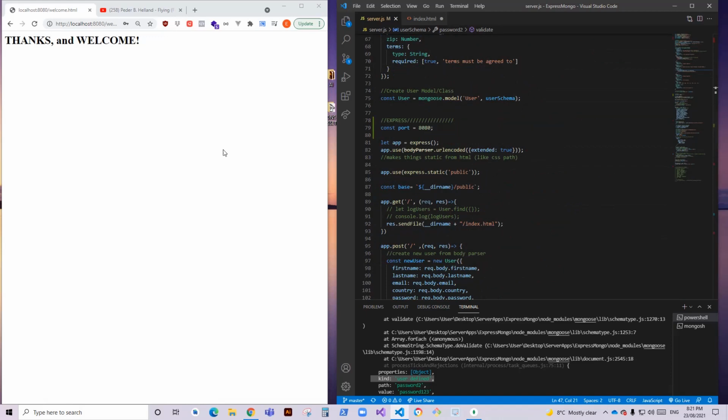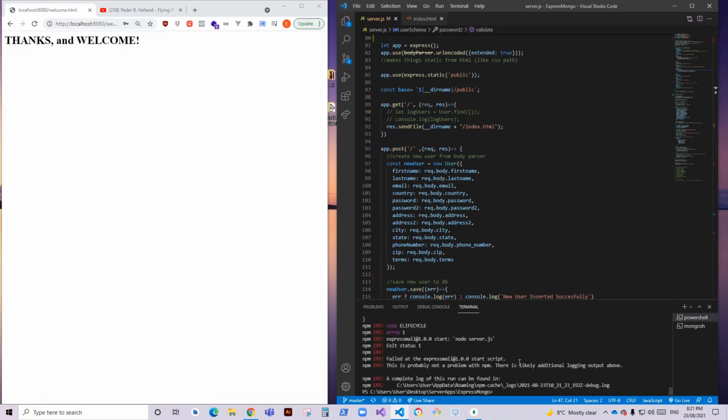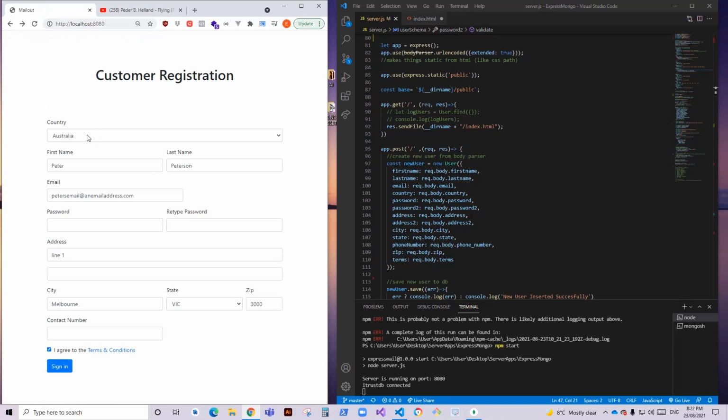So if we go back now, let's restart the server. We haven't got an entry in the database. It's kept most of those values for us. So let's have a look. Let's make the passwords match now. Password 999 and password 999. Everything else is good. Let's click that.